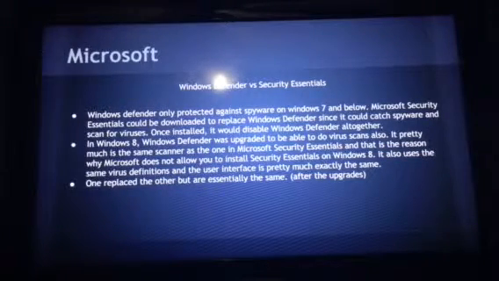Windows Defender versus Security Essentials. Here's what I was just talking about. Windows Defender only protected against spyware, and on Windows 7 and below, Microsoft Security Essentials could be downloaded to replace Windows Defender, since it could catch spyware and scan for viruses. Once installed, it would disable Windows Defender altogether.